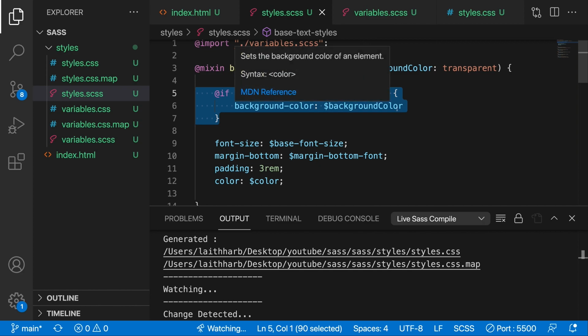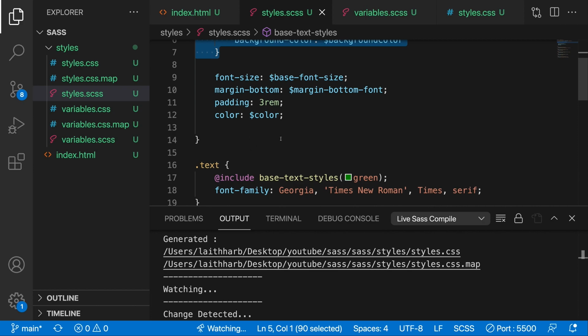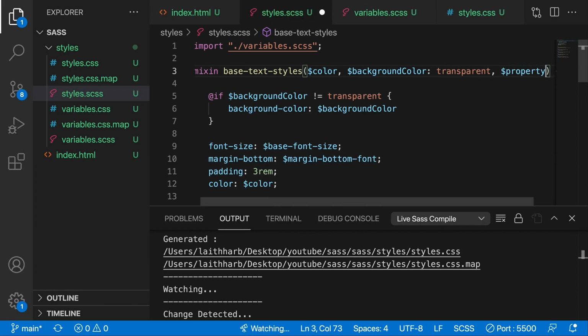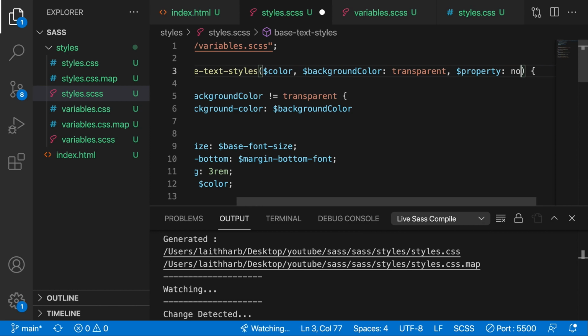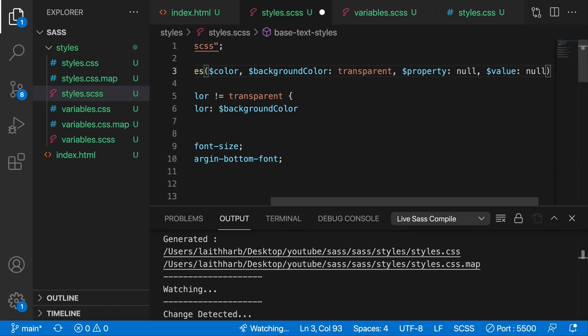Now, one really cool thing that I also want to show is we can also define properties, which is pretty nuts. So over here, we can say $property, and by default, I don't know if we can just say nothing. This one's tough. I'm trying to think of something, yeah, we'll just say nothing. Or null. How about that? So we'll say null by default. And then over here, we can also provide a value. And similarly, we'll just give this a default value of null.